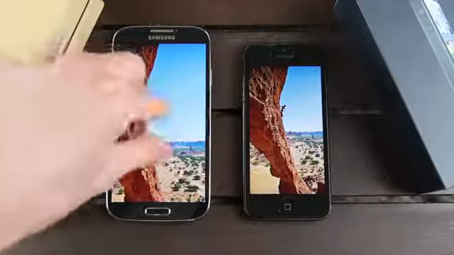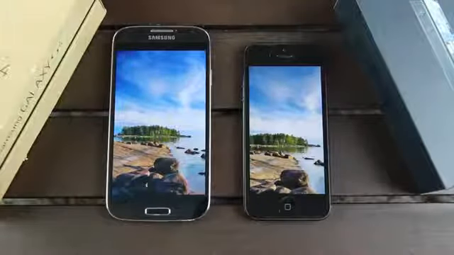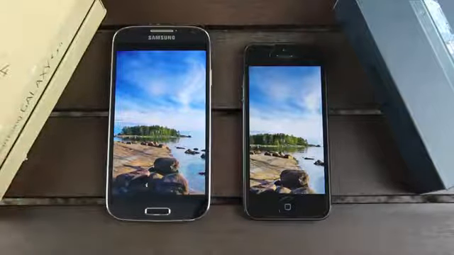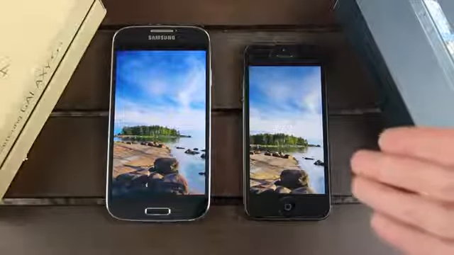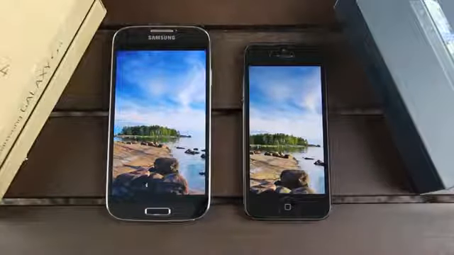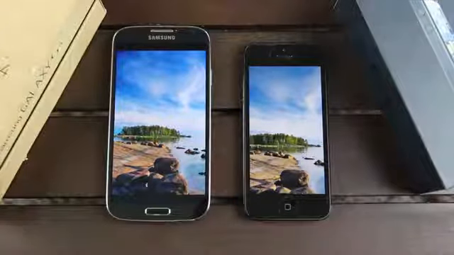Alright, let's go ahead and go to our next image. And same thing goes for this one. It is more vivid on the Samsung Galaxy S4, however, either one looks great. They're just different. So on the iPhone 5, most people would say that it looks more realistic because on the S4, colors really pop off the display.